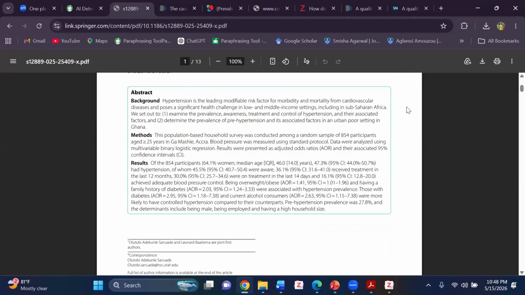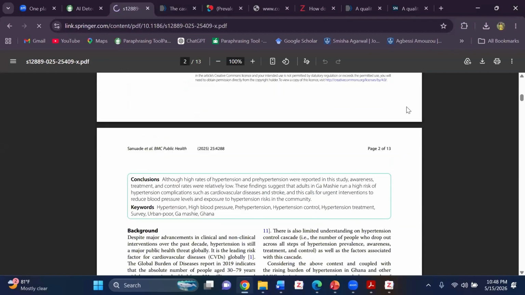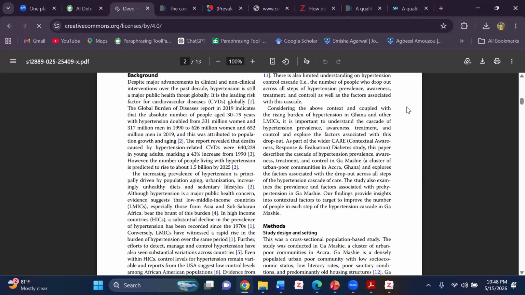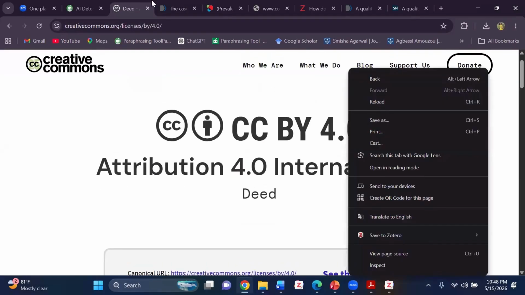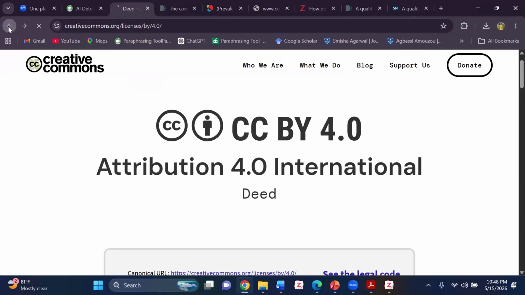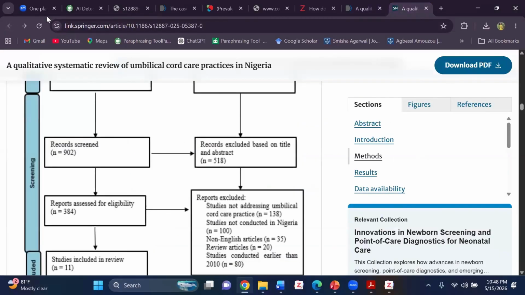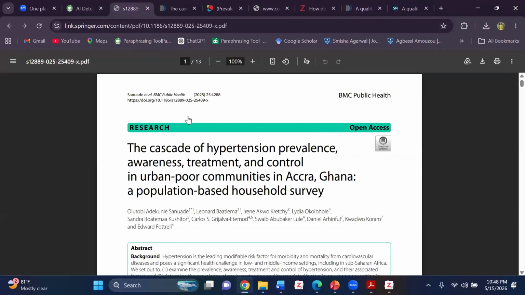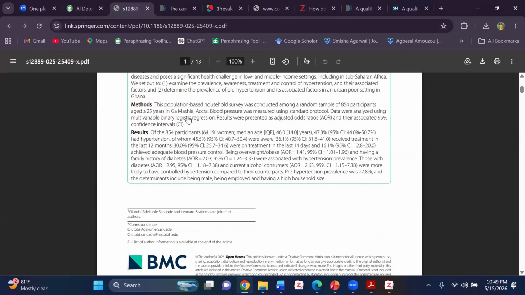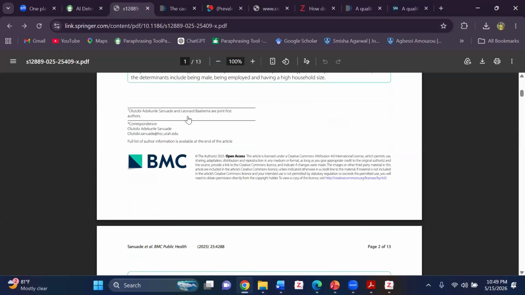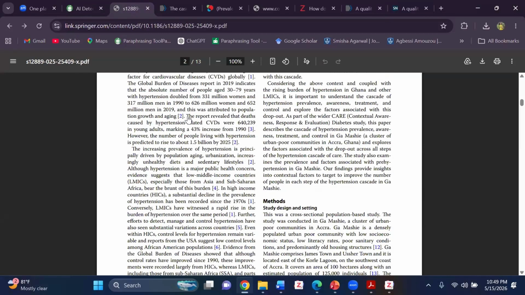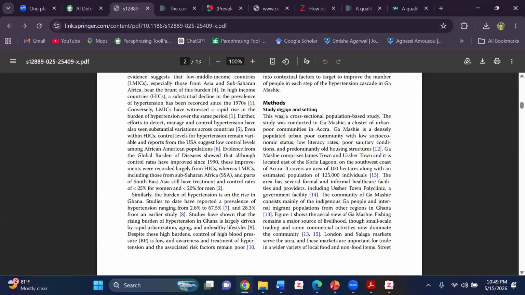So this is the abstract that you screened. I will now go over to the main paper itself. I will go straight to the methods. You can see I'm looking for the design to be sure that it's actually a cross-sectional study, to be sure that it meets my criteria. So here is the cross-sectional study.